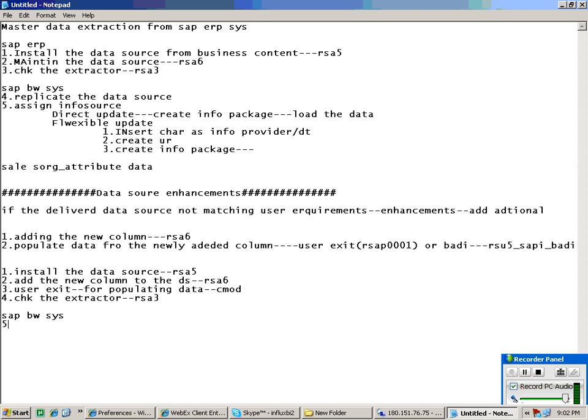Then in the BW system, we can replicate. See to it that the new column is replicated, the new column is copied. Then assign the info source. See to it that the new column is mapped. We have to verify.